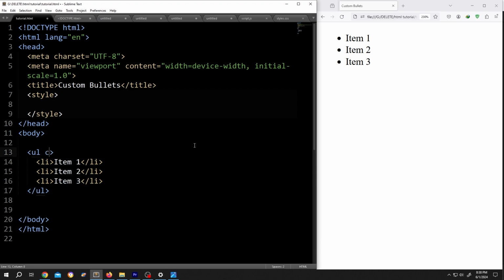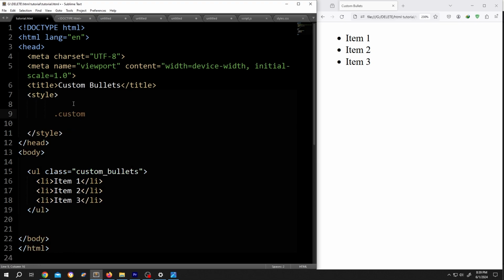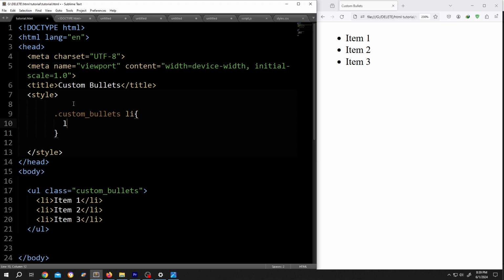For that, let's give our unordered list a class name. Suppose custom bullets. Then go inside the style section. Call for the class custom bullets, then the list li, opening brace, closing brace, give it some space. Now write list-style-type: none, save, reload. See, our default bullets are gone.